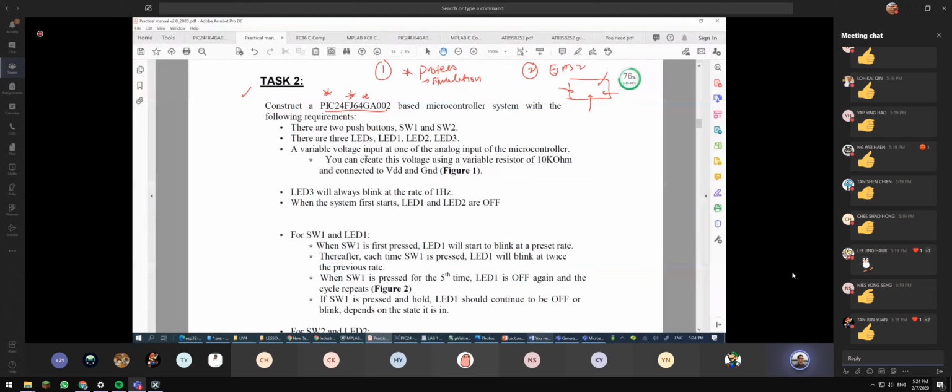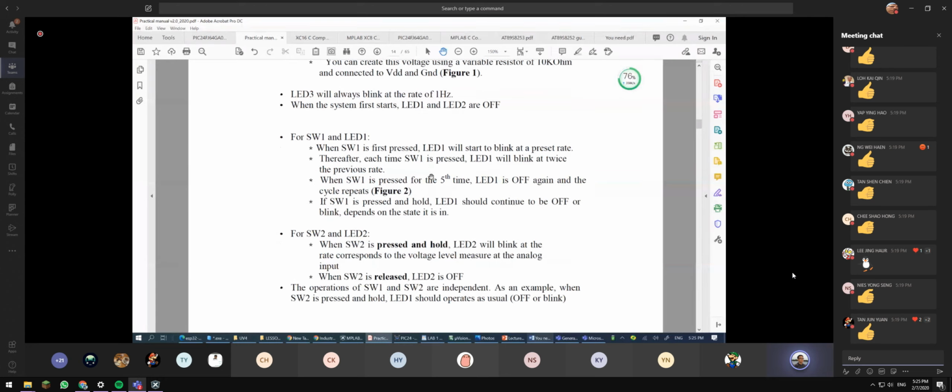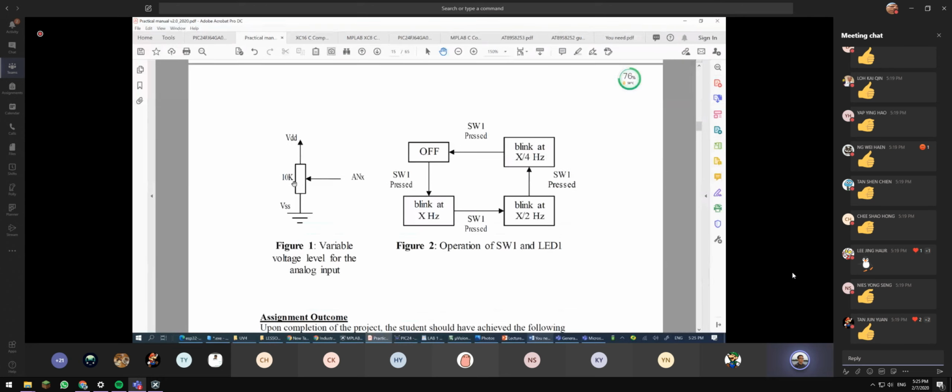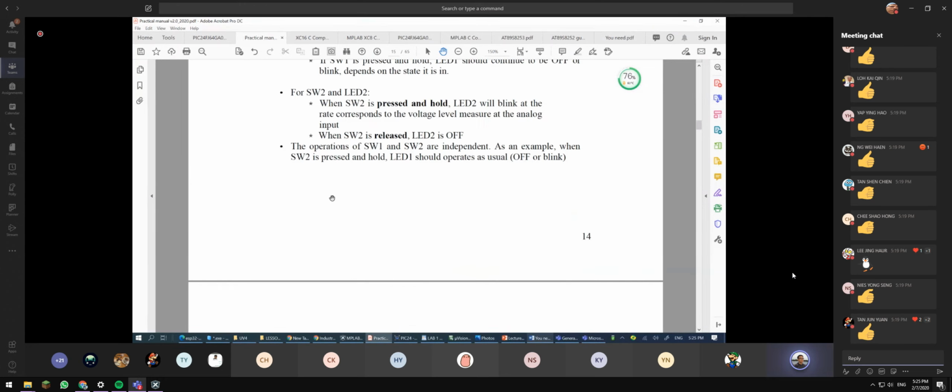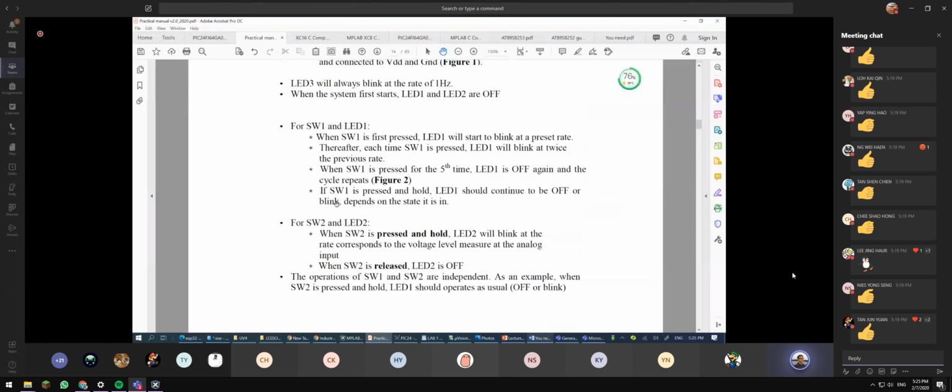Okay, so let's come back to these questions. There are 3 LEDs, LED 1, 2, and 3. A variable voltage is input at one of the analog inputs of the microcontroller. So you have a variable resistor, a variable input. You can create this voltage using a variable resistor of 10 kilo ohm connected to VDD and ground, as in figure 1. Something like that, so they have an analog input.